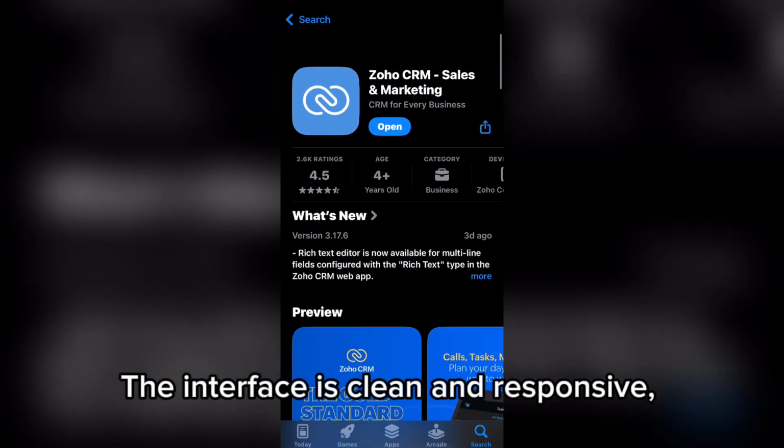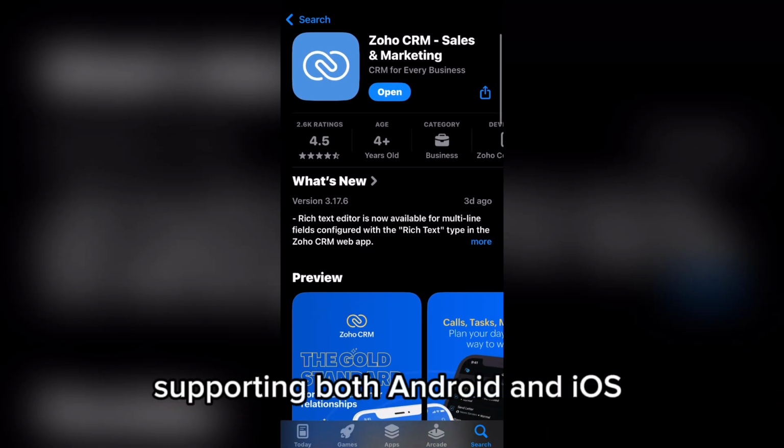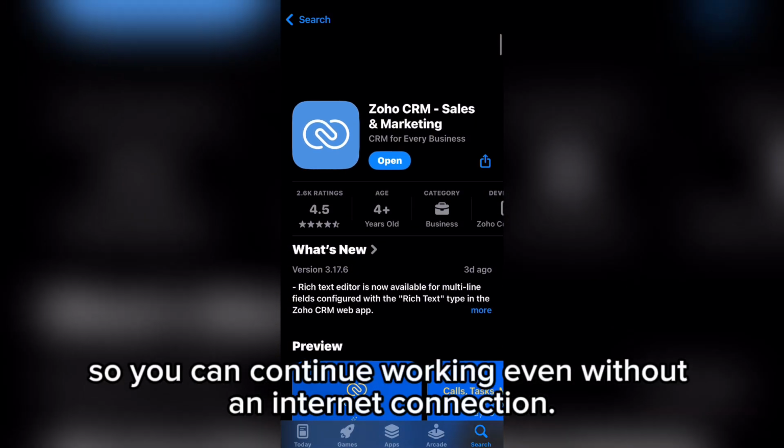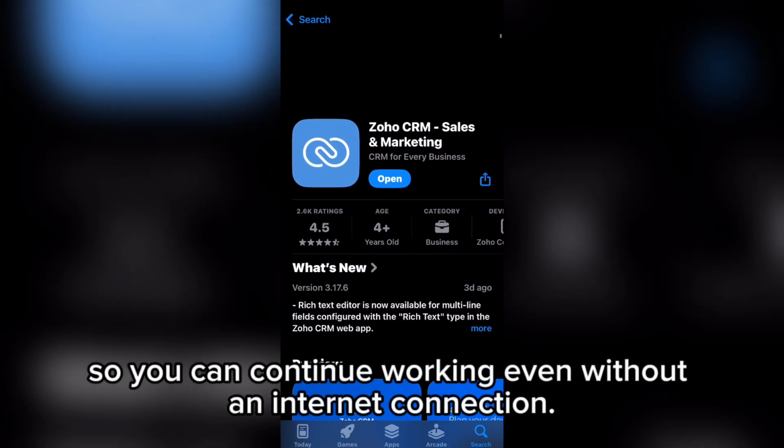The interface is clean and responsive, supporting both Android and iOS devices with offline access, so you can continue working even without an internet connection.